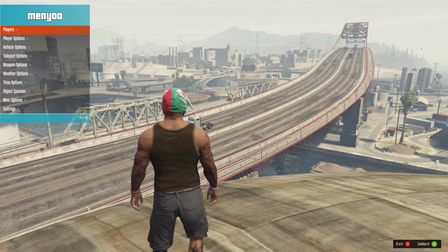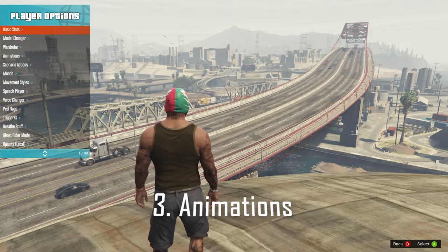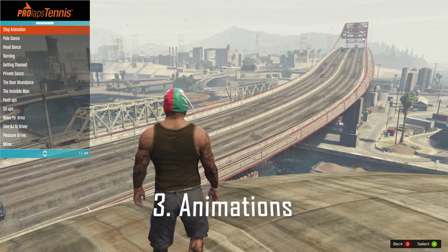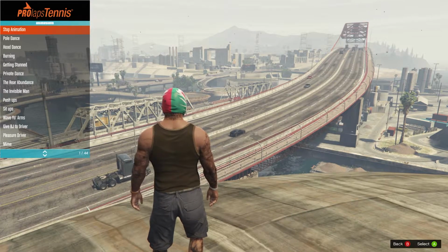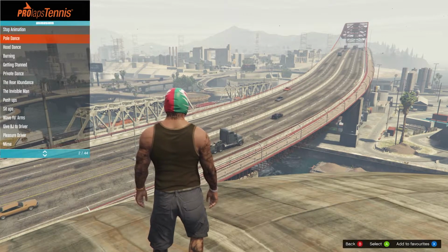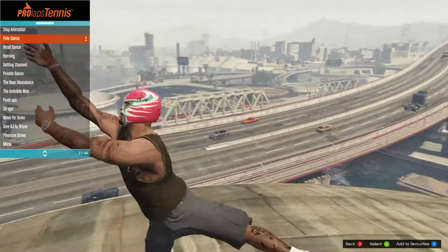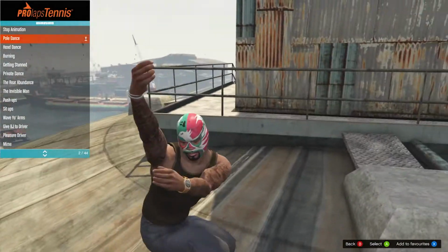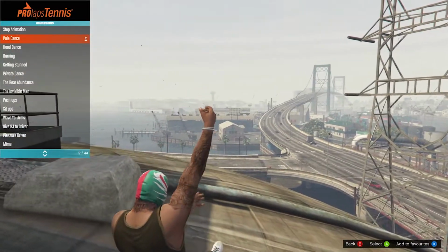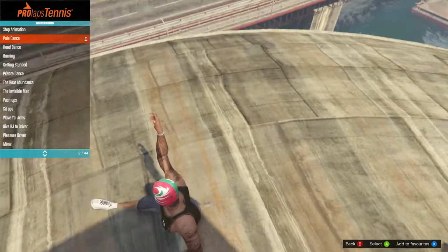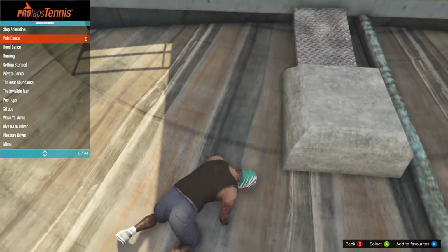Alright guys, for number 3, I have another funny, interesting one. If you open up Menyoo, guys, go to player options, go to animations. You have a bunch of different animations you can make your character do, such as pole dancing. Franklin will literally do any of these animations, although there isn't a pole here, but it'll do the whole animation as if there is a pole, as if I was in a strip club right now.